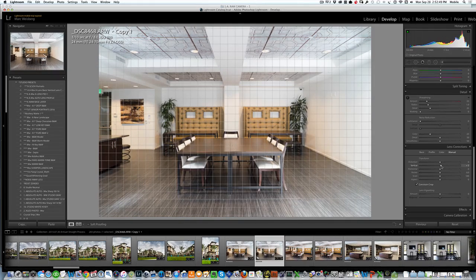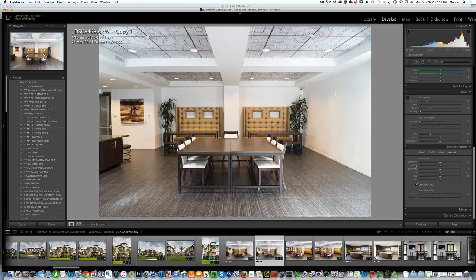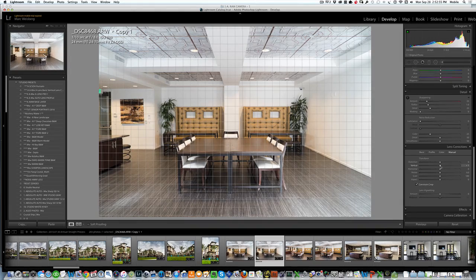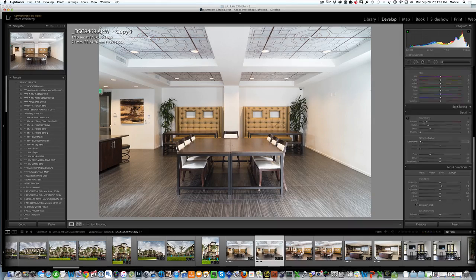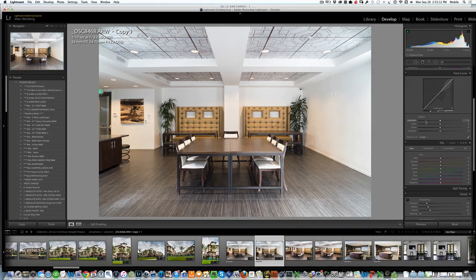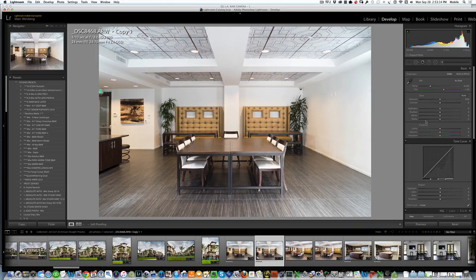So you can see over to the left of the screen, previously the verticals are not correct. So I am correcting them just a little bit. And I find this invaluable. This corrects just about everything before I have to go into Photoshop, if I even need to go into Photoshop. So I usually just do these visually.